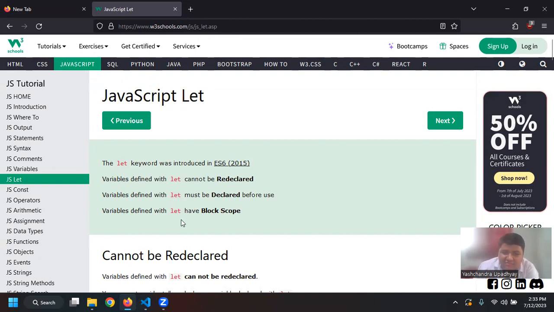And a variable defined with let has block scope. We will see what scopes are. For now, you can say that every time we have a curly bracket starting and ending, everything that comes between the curly brackets is one scope. Your entire document is the big, global scope. Anything that comes under the document, let us say in a curly bracket, will be that particular scope.